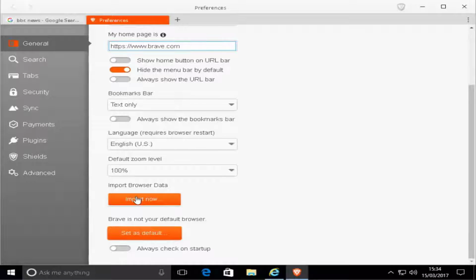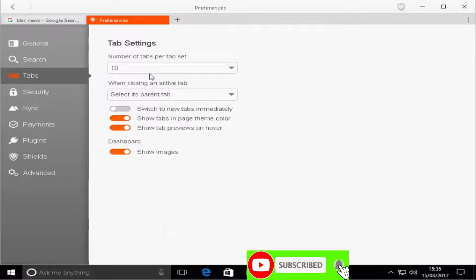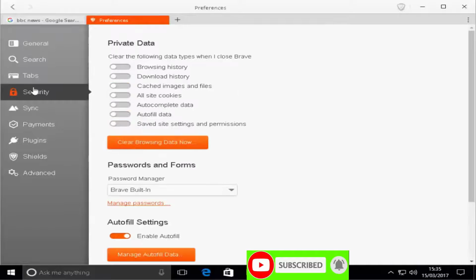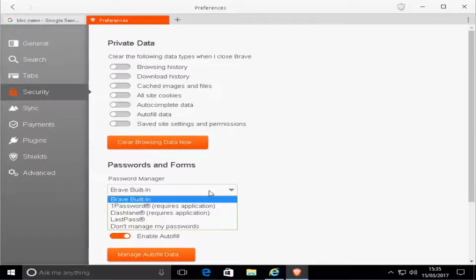If you want to import browser data like favourites or bookmarks from another browser, you can click on import now. If you're ready to make Brave your default browser, you can click set as default there. You can also get it to check at startup if it's the default browser if you want to, that part that we turned off earlier. Down here you've got different menus like different search settings, so you can select which search engine you want to have as your default search. You can also set tab settings, security here, which also gives you the option of choosing a password manager.